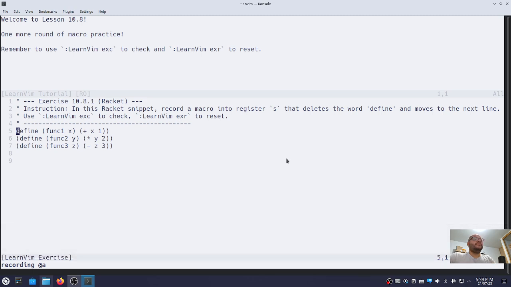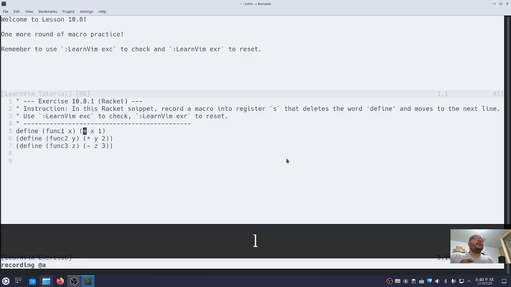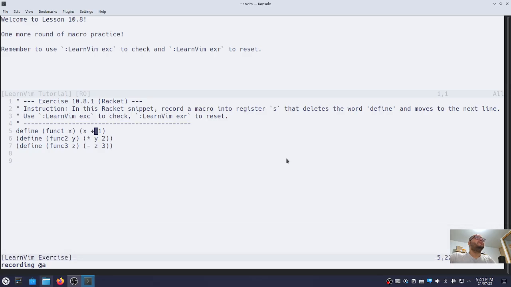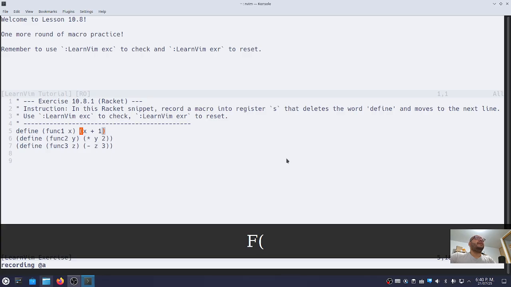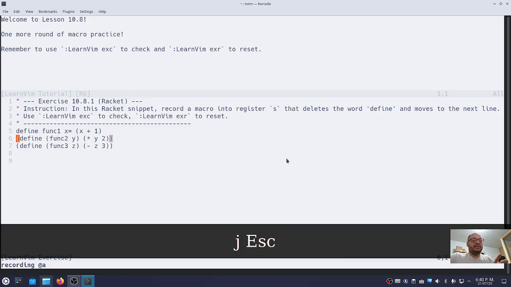EW, dollar sign, EW, percentage, L, EW, L, P, capital F, parenthesis, capital F, opening bracket, percentage, CW, equals, escape, B, W, 0, J, K, Q.